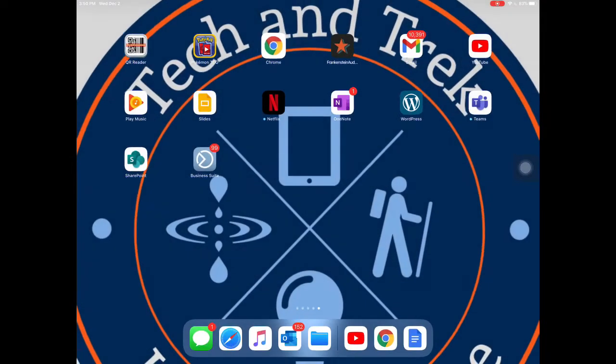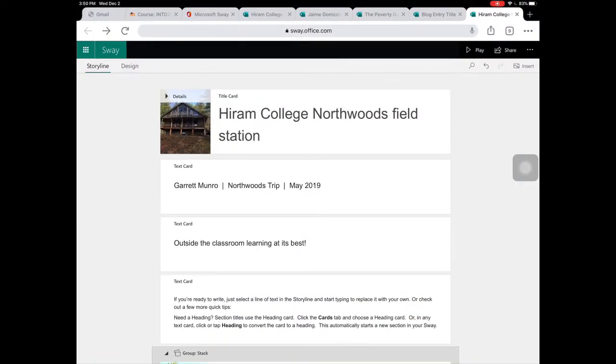Restarting your device, or opening and closing your browser, or closing all your other tabs, I've got all these tabs open, often helps troubleshoot those things. You can also try it on another device if you're really stuck. And you can, of course, email me. So you can always email techandtrack@hiram.edu.